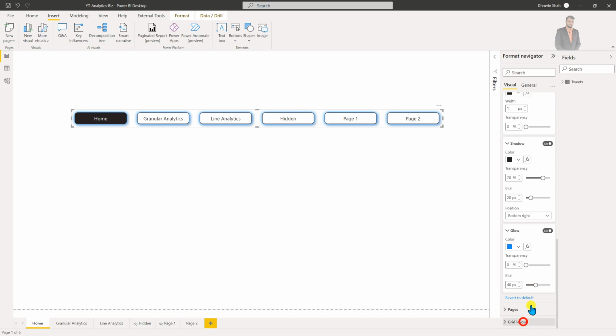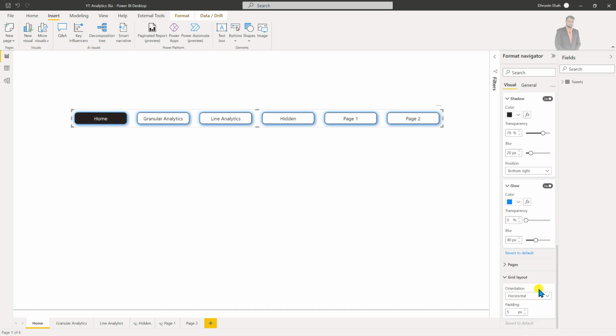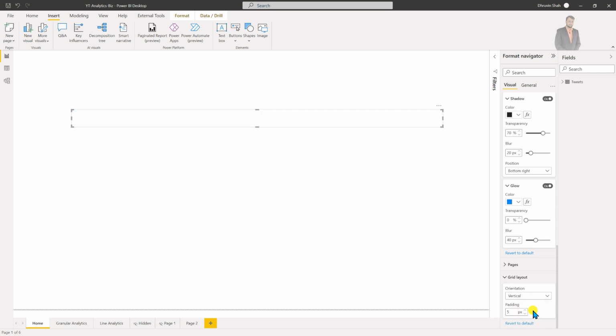And at last, this is the most important property, which is Grid Layout. Now basically I wanted to convert the orientation from horizontal to vertical, so I will just choose the vertical navigation.